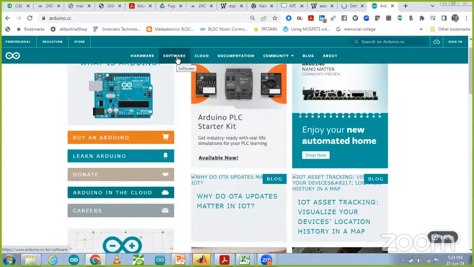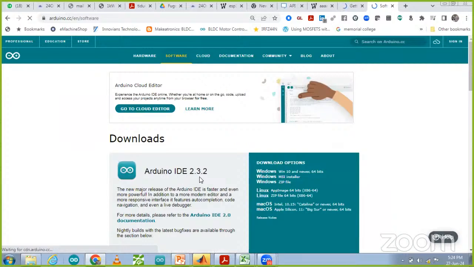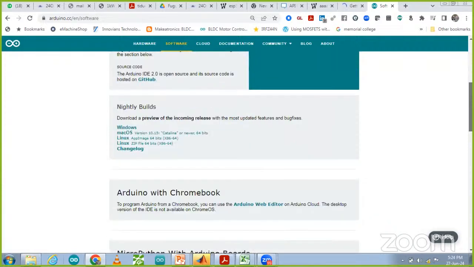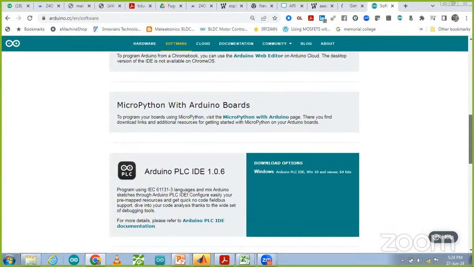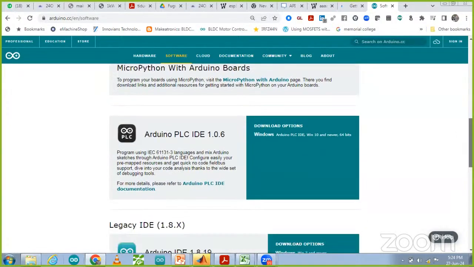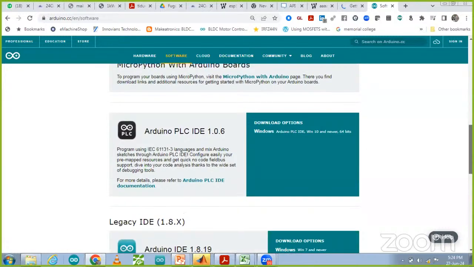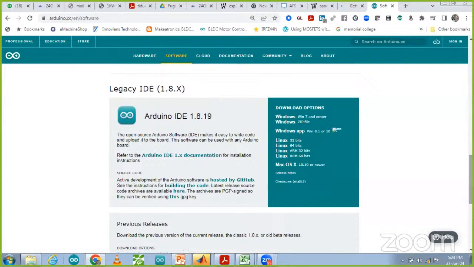So this one is the software options. Click over there and you will be able to find the latest software of the Arduino, that is 2.3.2. Either you can install that one or there is the previous version also. For that you have to go to a drop down. You can use MicroPython also with Arduino board. That also you can try, but that is for some dedicated boards, not for all Arduino boards. And this one is Arduino Legacy. Legacy means the previous version of the Arduino software.